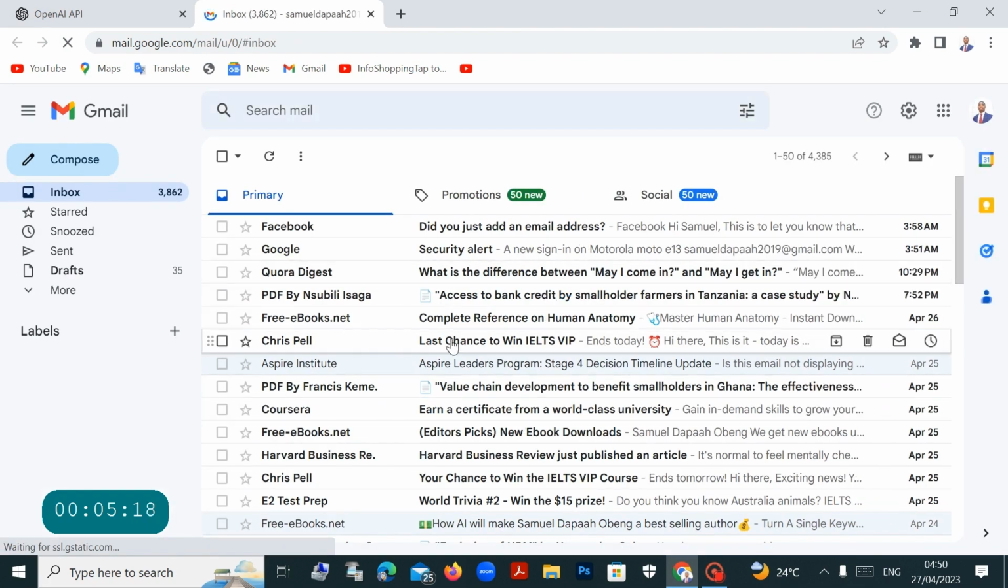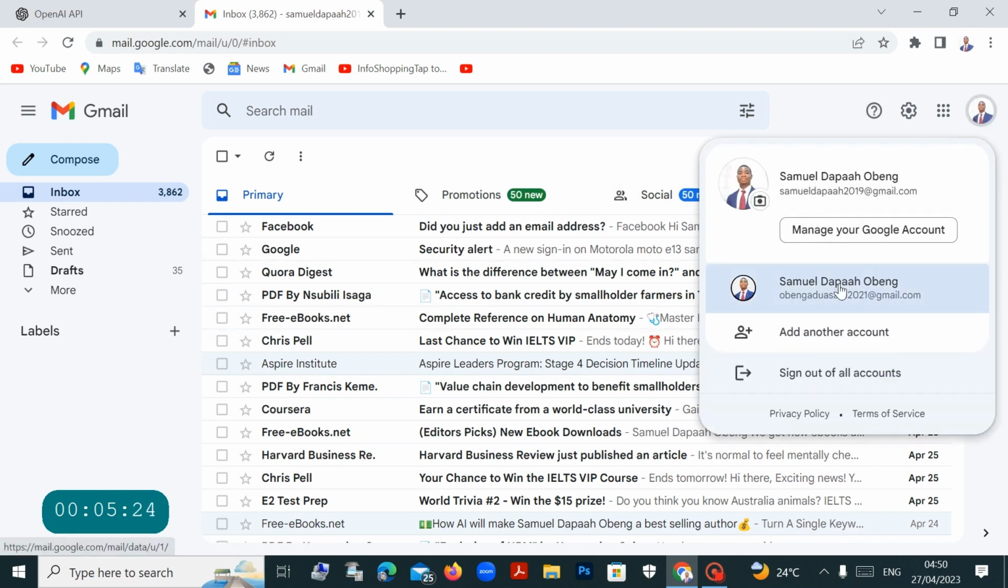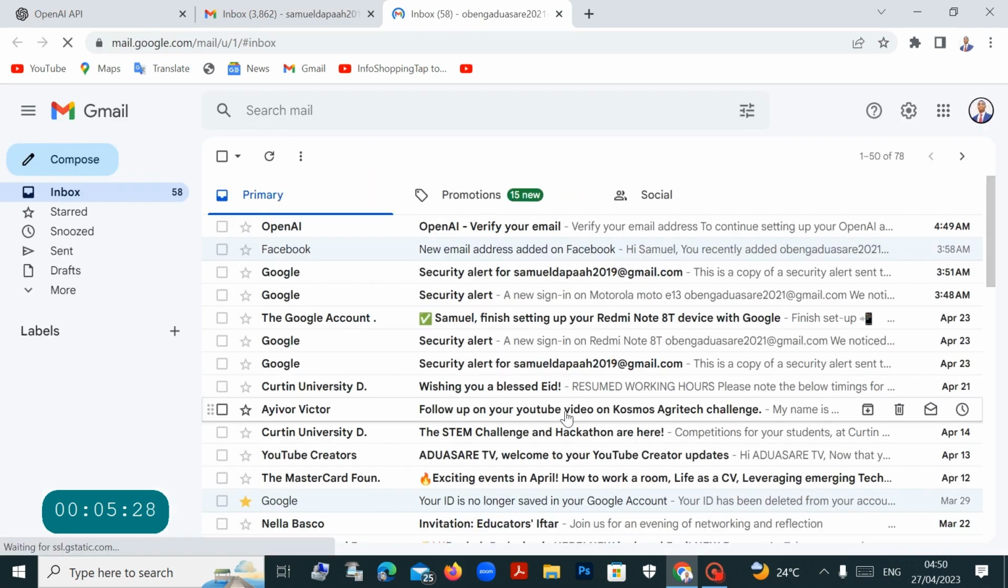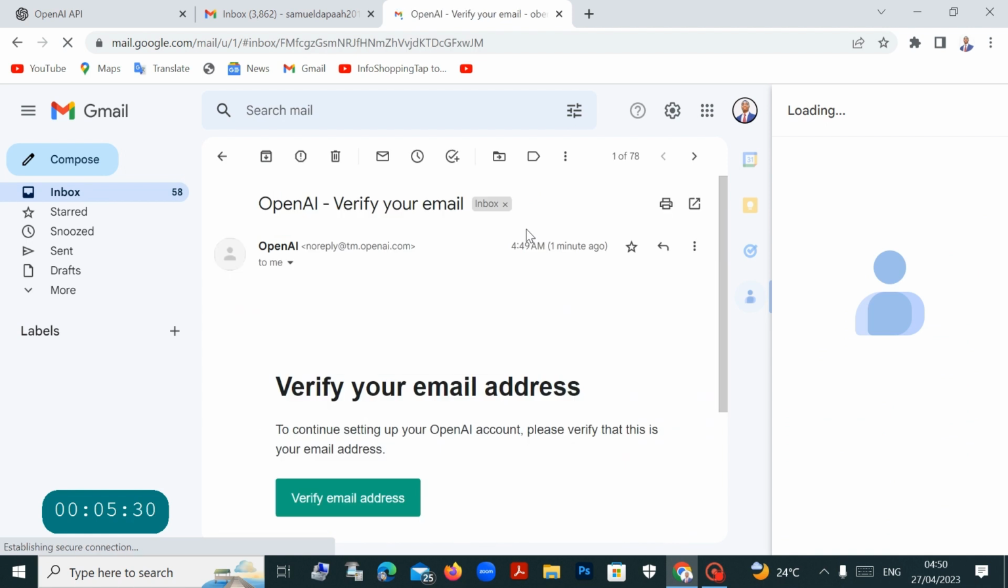Okay, so let me see. So OpenAI, I've seen OpenAI. So you just tap here, verify email.